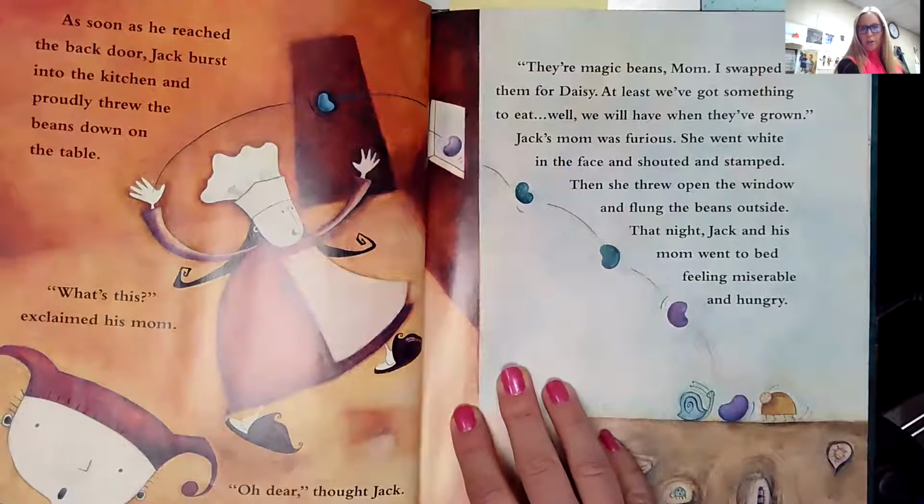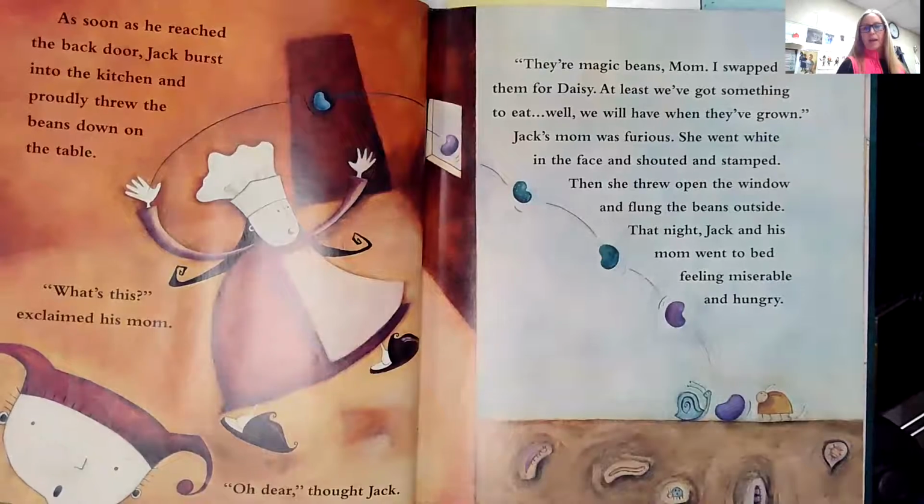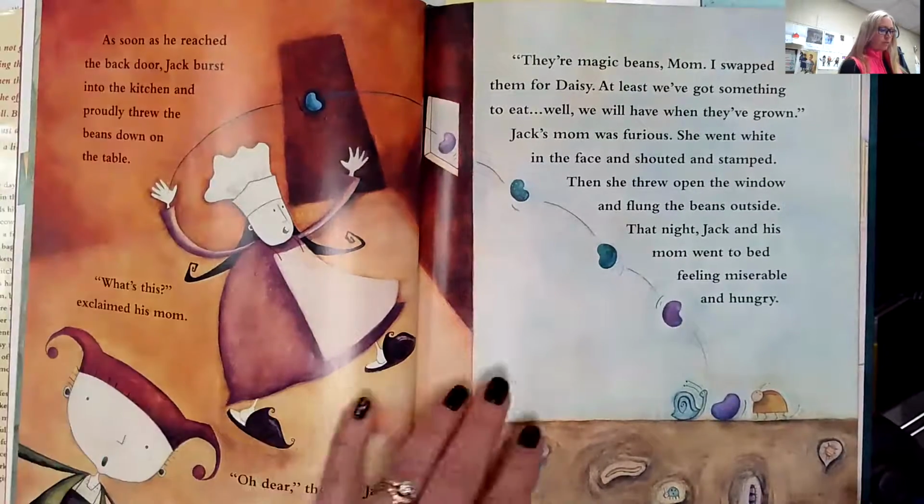Jack's mom was furious. She went white in the face and shouted and stamped. Then she threw open the window and flung the beans outside. That night, Jack and his mom went to bed feeling miserable and hungry.